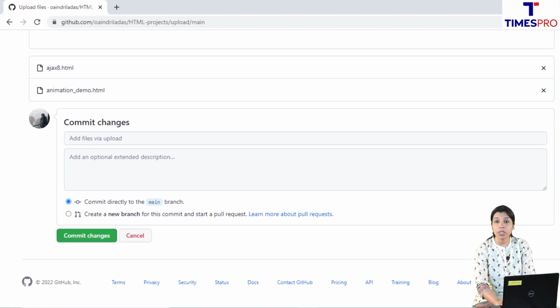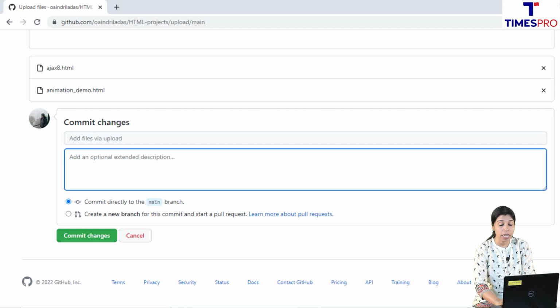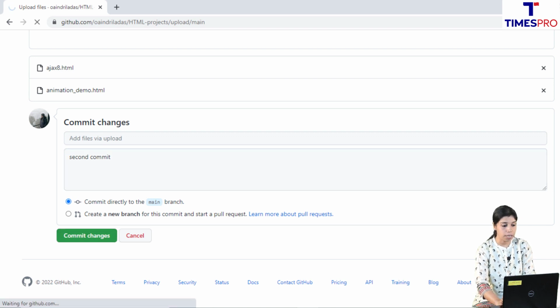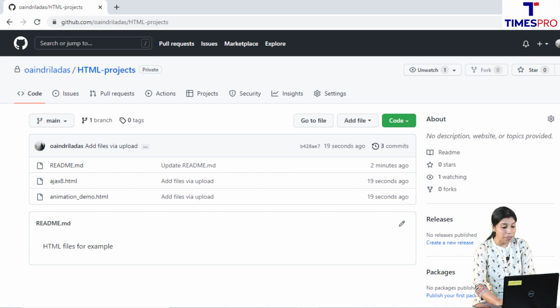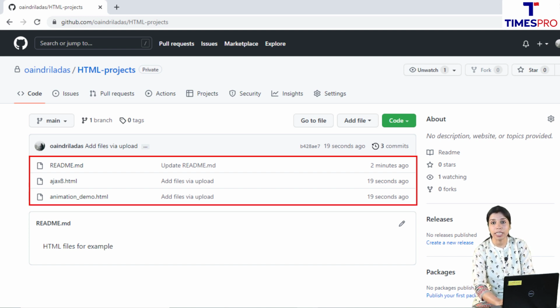Every time you make changes to your repository on Git, you will have to commit the changes. Ideally, I would say please mention a comment whenever you try to commit your files because it gives you power over version controlling. Okay, so I would say second commit and commit changes. We are back to our repository and we can see three different files inside my repository.